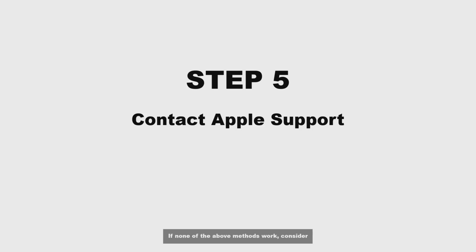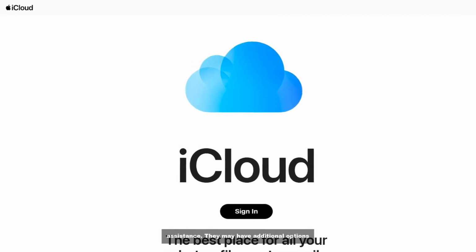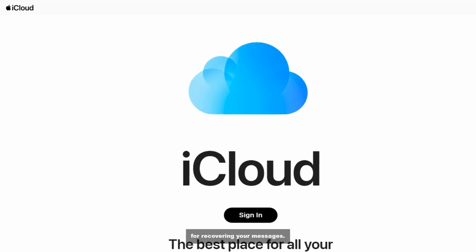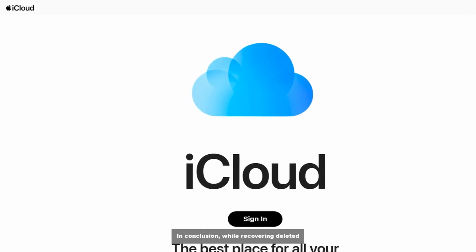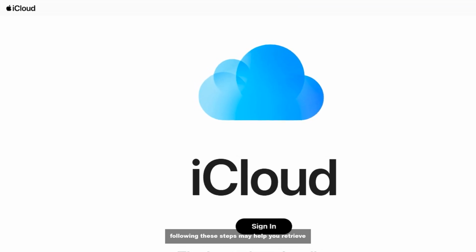Step 5. Contact Apple support. If none of the above methods work, consider reaching out to Apple support for further assistance. They may have additional options for recovering your messages. In conclusion, while recovering deleted messages from iCloud can be challenging, following these steps may help you retrieve your lost information.